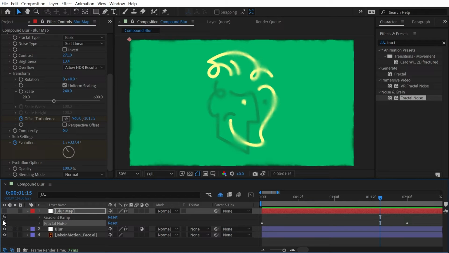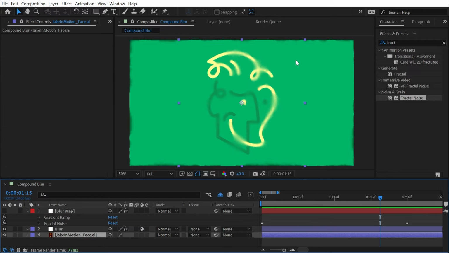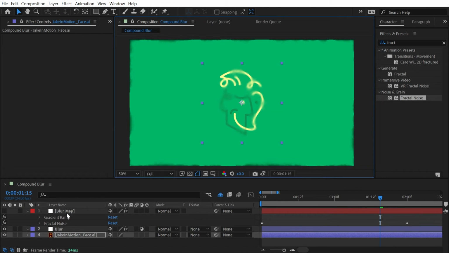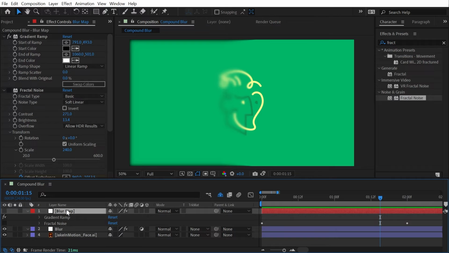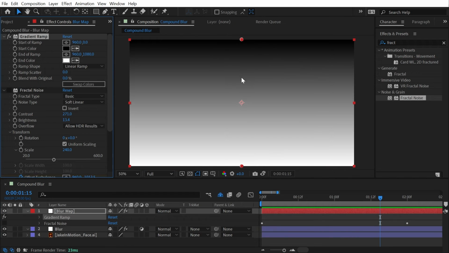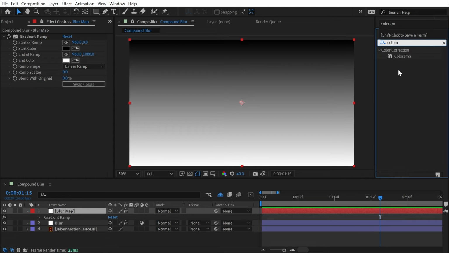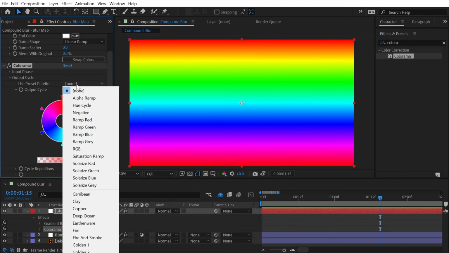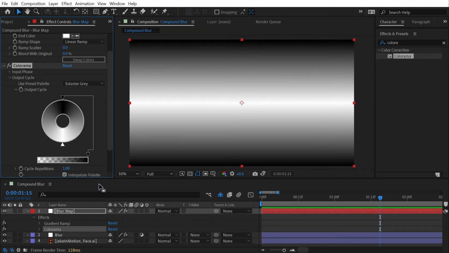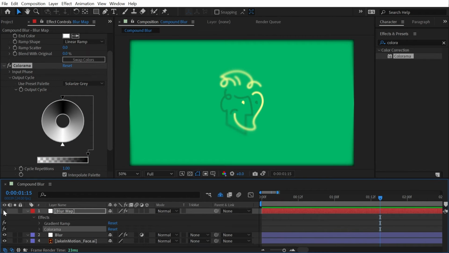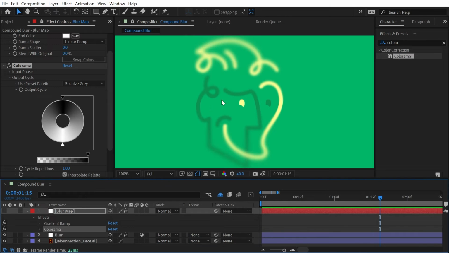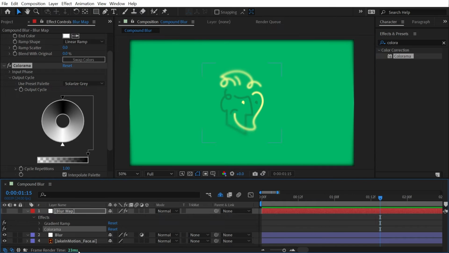Another one would be to make a faux tilt-shift effect, or adding in depth of field. If I made my logo a little bit smaller, and I changed my blur map back to being a gradient ramp, but this time just resetting it to its default, and then I'll add a colorama effect right after it, and change the output cycle to the preset of solarize gray, so we now go from black to white to black again. I'll turn that blur map's visibility off again, and now we're blurry at the top and bottom of the frame, but nice and crisp in focus in the center of the frame.